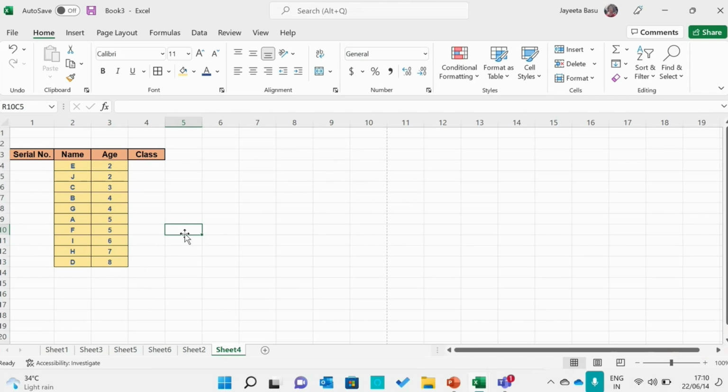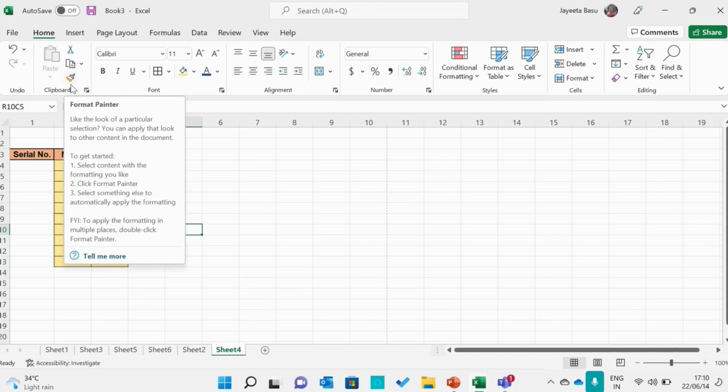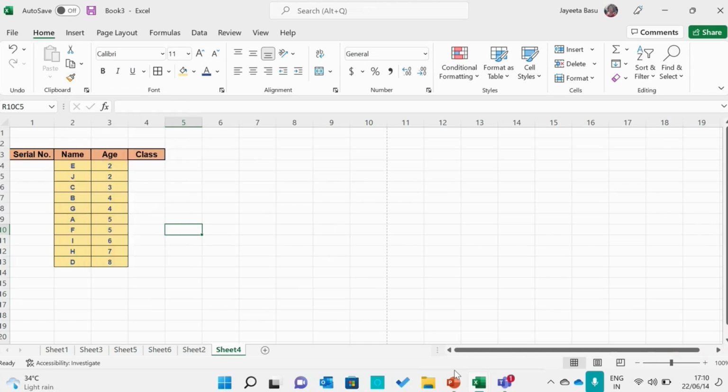It looks uniform, it looks better, and most importantly all your cells are proper, right? The whole text is put in a proper manner. This is how Format Painter is useful for us, right?